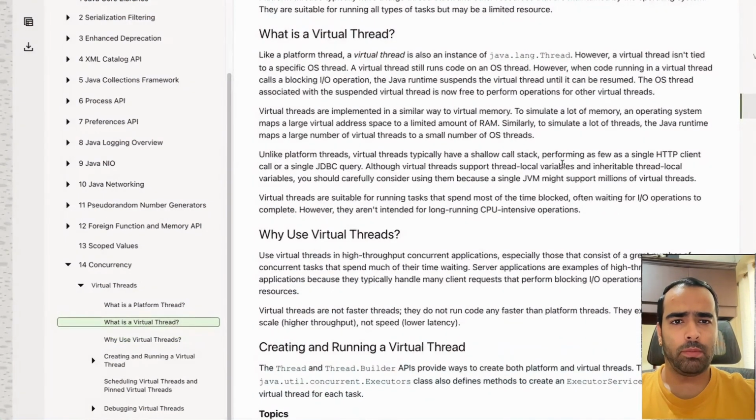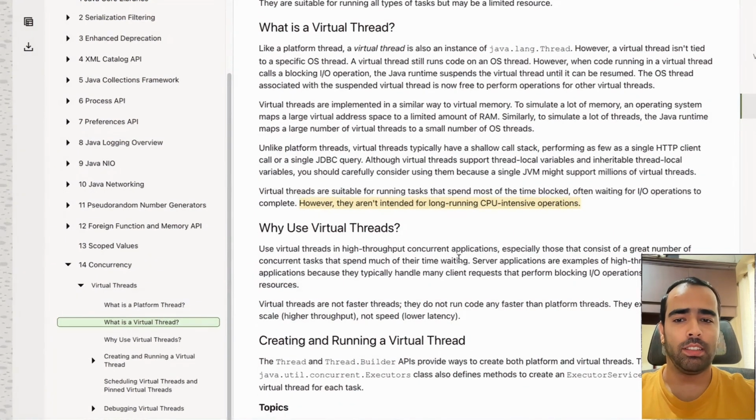And if you see here, the single JVM can support millions of virtual threads. So we saw now we were able to run 10 million, maybe if we increase to 20 million, we should be able to create much higher than that. And they are not intended for long running CPU intensive operations. Okay, so wherever there is some logical thing, you should always go with platform thread. You should not use virtual thread in that case.